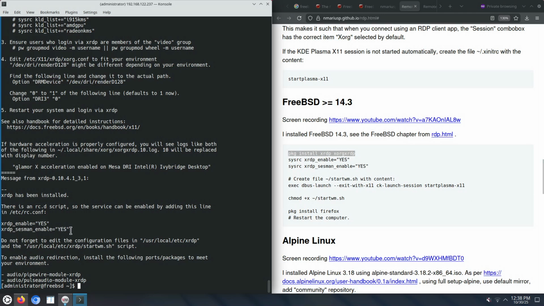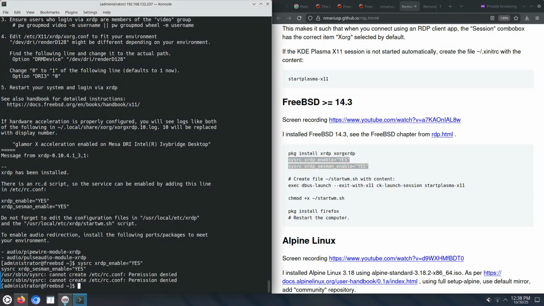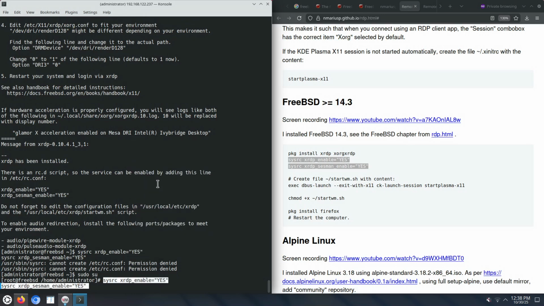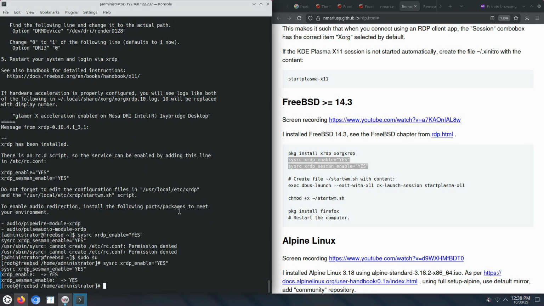Okay, and then in the notes it says that you should enable these two, xrdp_enable and xrdp_sesman_enable. So let's do this. Permission denied. Okay. And then as the user administrator, we want to edit a configuration file.